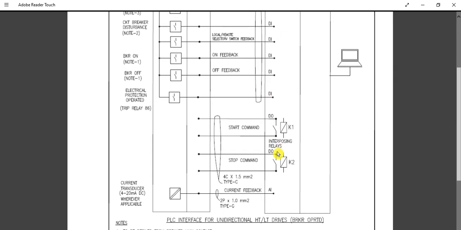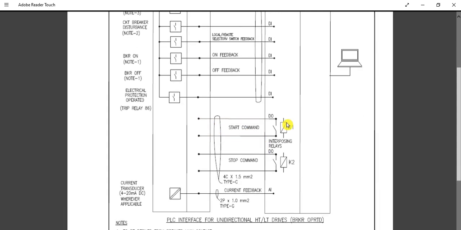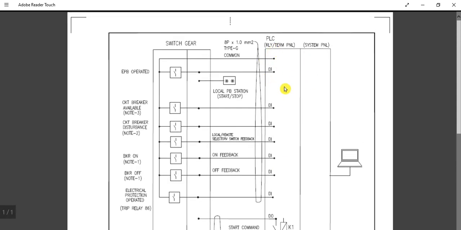And you can see this DO command for this start command. If you are issuing it from the operating station to the switchgear panel, suppose any circuit breaker to be opened or closed, or any motor to be started or stopped, at that time we need to give that command there. So that is DO, that is digital output. And here K1 is the interposing relay. Through the interposing relay it will communicate with the switchgear panel. So in this case the communication is done through this interposing relay, and these interposing relays K1, K2 are located inside the remote control panel, that means DCS or PLC.